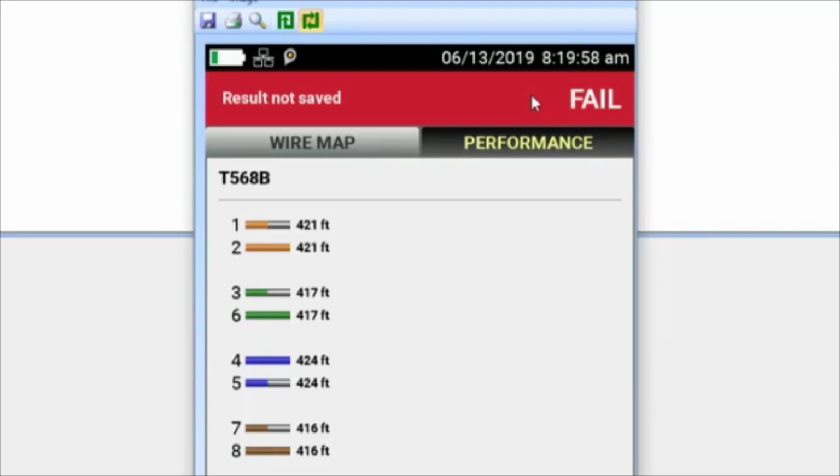That has to do with the twist of the pair. So the tighter the twist, the more wire we have along that distance. So that's why when we go in and look at the measurement of how long this cable is, we always use the shortest pair. Now I'm going to come over here to performance.